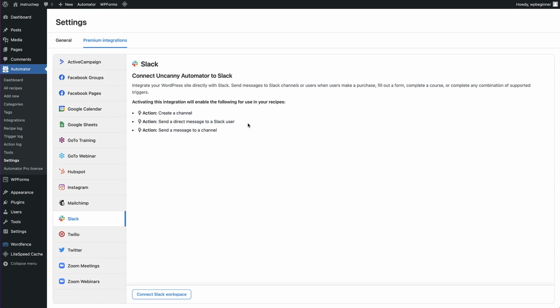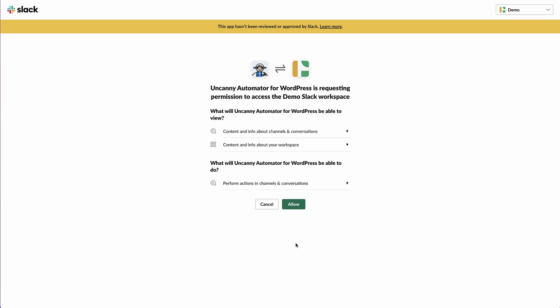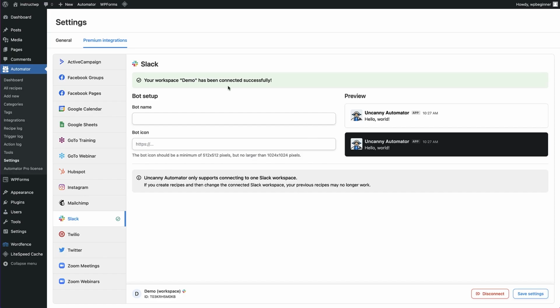All we need to do from here is just click this button at the bottom of the screen to connect to our Slack workspace. On this screen, all we need to do is give Uncanny Automator permission to access our Slack workspace. So I'm going to click the Allow button here. Now we get another success message to show that we've been connected to our Slack workspace. And there's a couple of options here. What we can do is change the name and the icon of the Uncanny Automator app that we see in our Slack workspace. So if you want to do that, just add in a name and an icon right there.